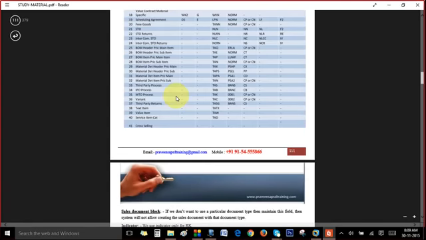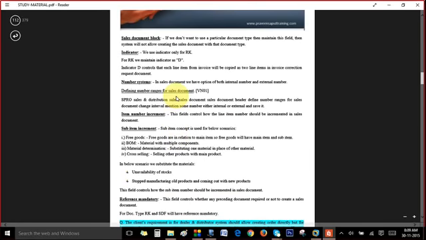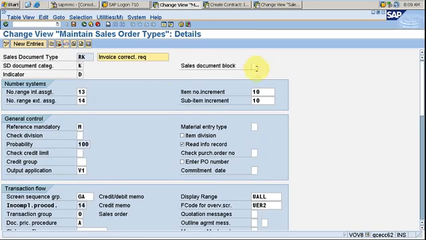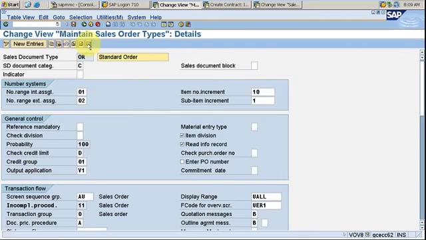Actually, these are the very little things which we overlook. Okay, so we'll see the controls now on the sales document controls. The first one is, we'll go to OR, the standard order.